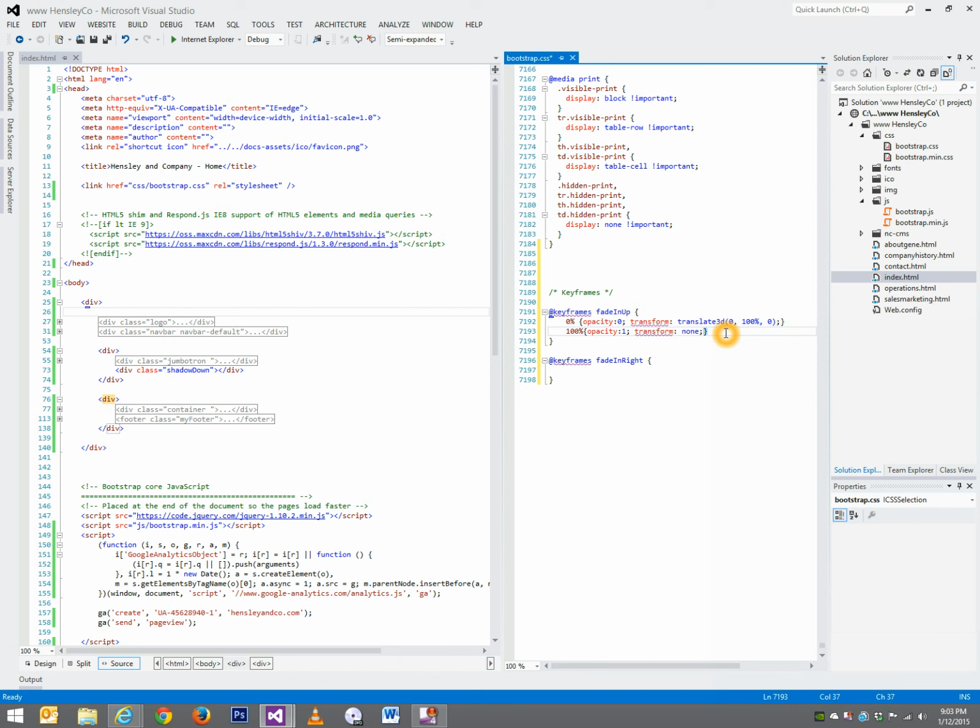And you know, for the fade in and right, it's basically going to be the same thing. So I'll copy and paste. We just need to change this area. So that's 100% on the x-axis, 0 on the y, and 0 on the z. And the x-axis is the one that runs left to right. And I think that all looks good.